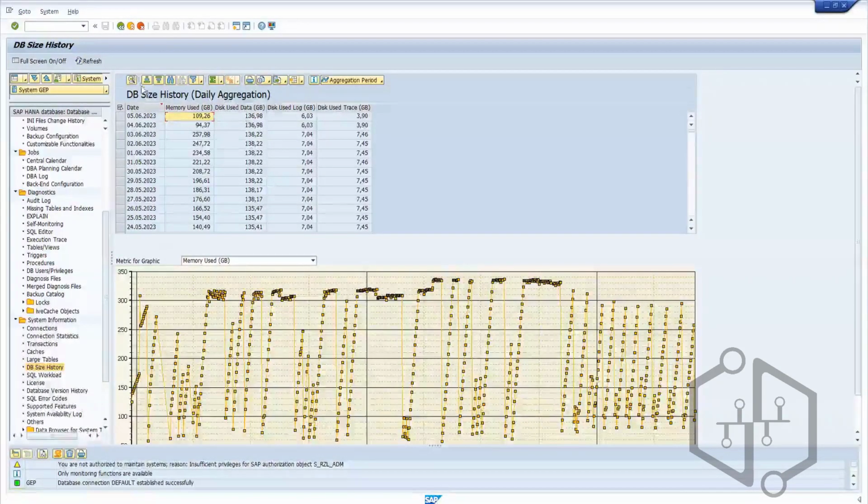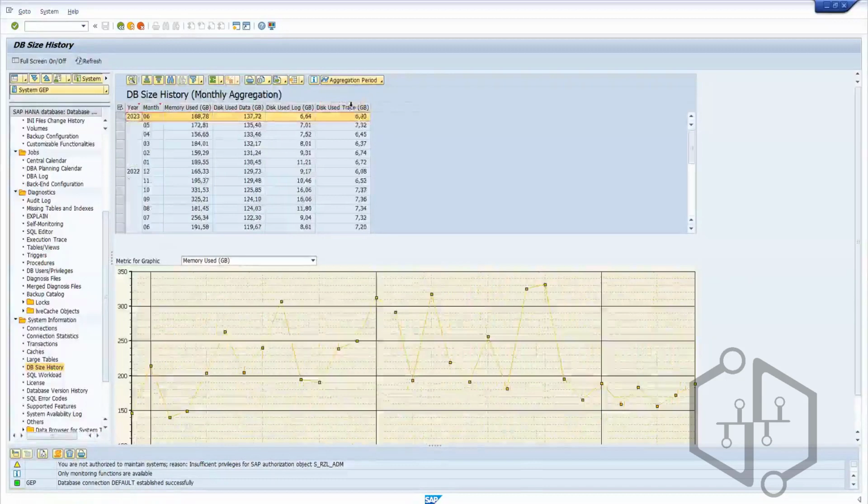And from aggregated period, there is an option there. Go upside, there is an aggregated period. Last one, this one. Aggregated period, yes, click here. You can see the month wise. This is day wise it is showing. Now monthly, in the month of June, memory used is 188 GB. Disk used is 137 GB.